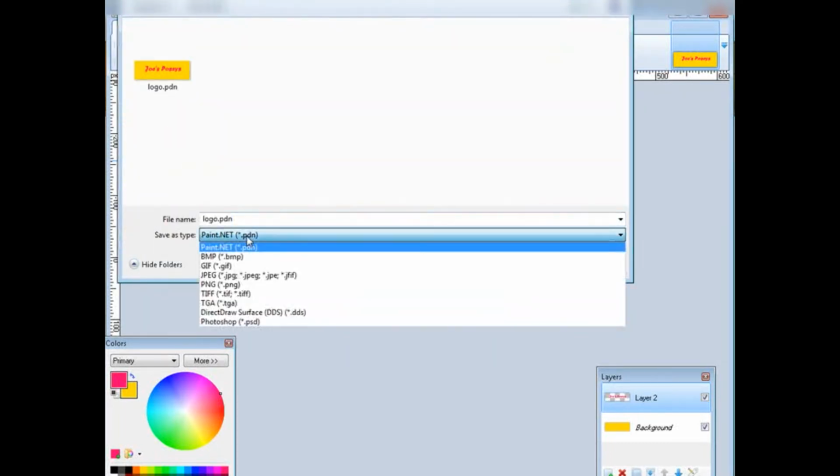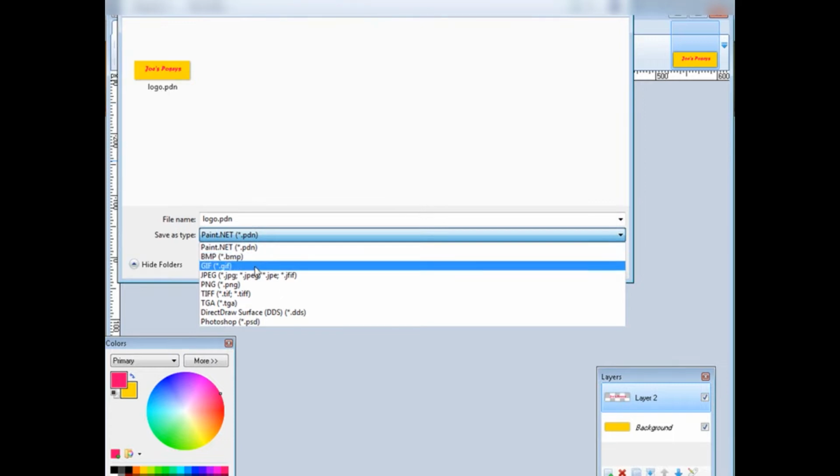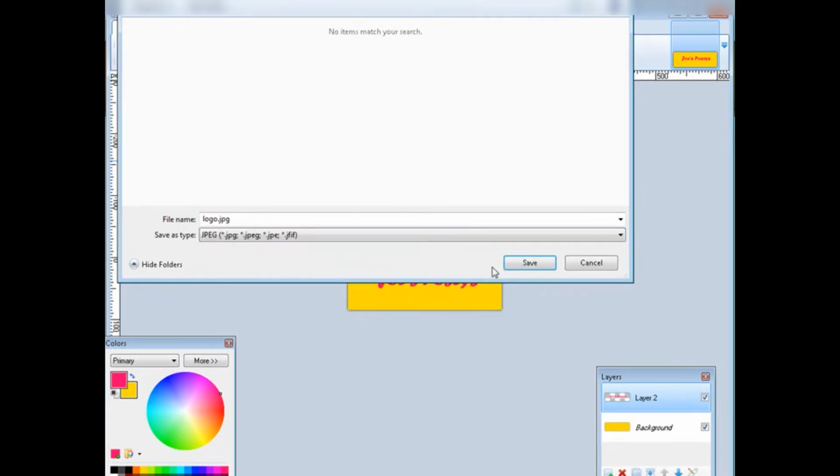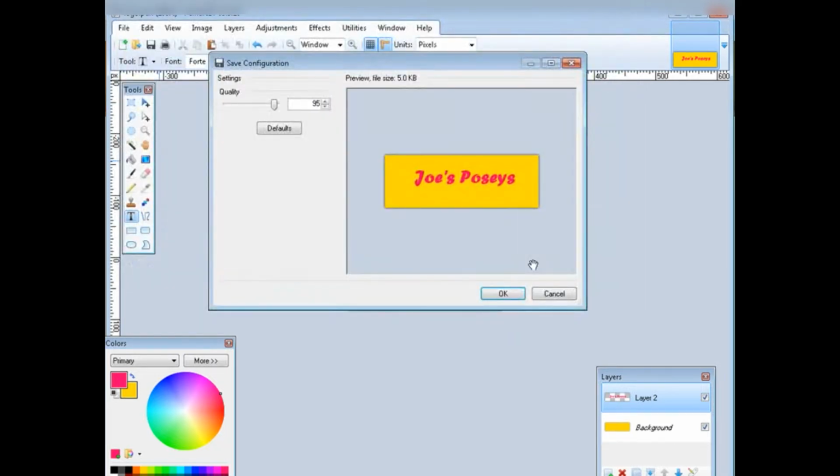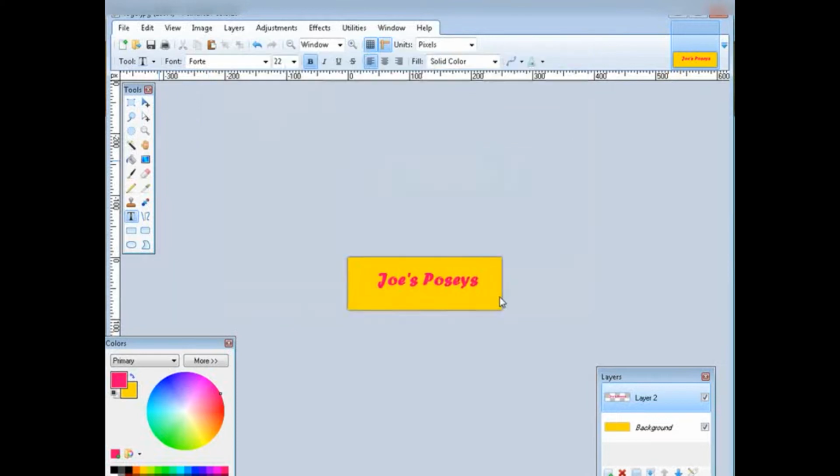And this time I'm going to save it as a JPEG, like that. Click Save. Click OK here, and then flatten. And that's it. We now have our logo created, and we also have an editable version if we want to go back and change it by layer.